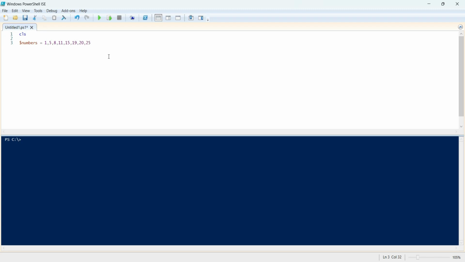Right, so these are the numbers assigned to the numbers array, and what that means is it really holds all these values. So let's do Write-Host and quickly validate that. I'm going to run this, and as you can see, it displays 1, 5, 8, 11, 15, 19, 20, 25 without commas. So these are all the numbers stored in the numbers array variable.